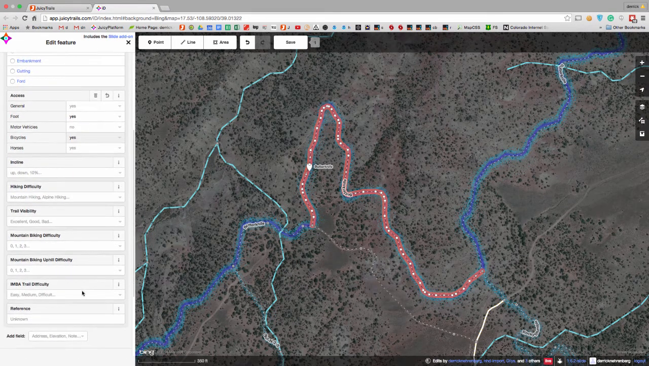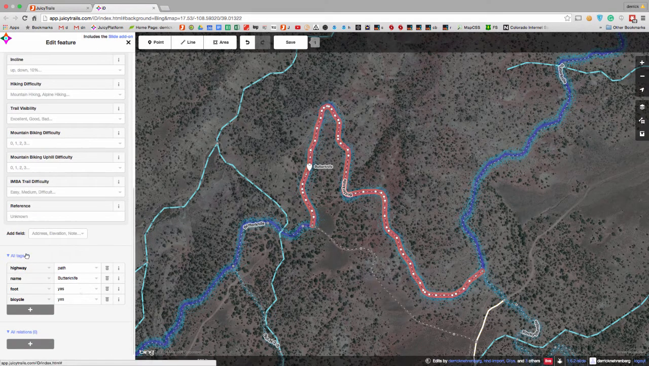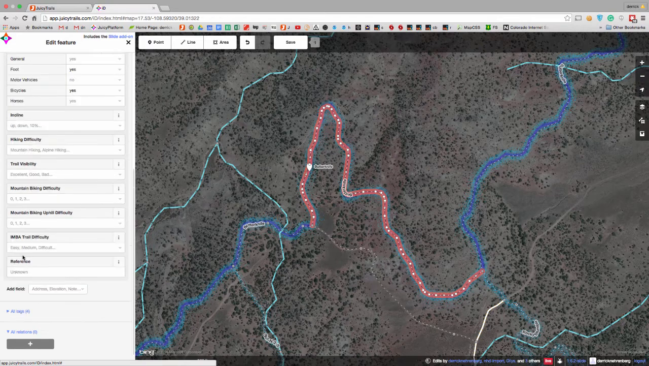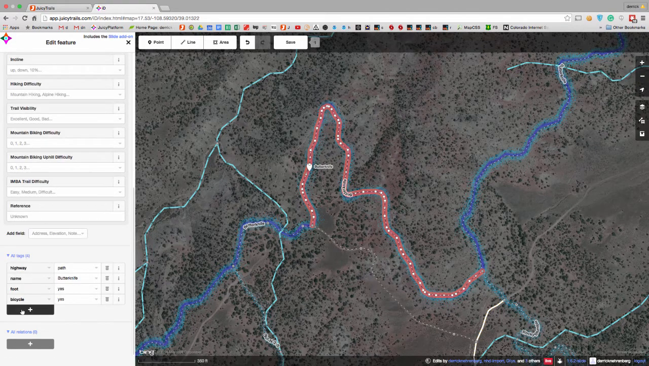And then we need to scroll down here to all tags to apply the motorcycle tag because it's not provided by default as an option. So we'll just click all tags. Click the plus button. Type in motorcycle=yes. All right. And that motorcycle=yes tag is sufficient to render that as a green line in the JuicyTrails map.